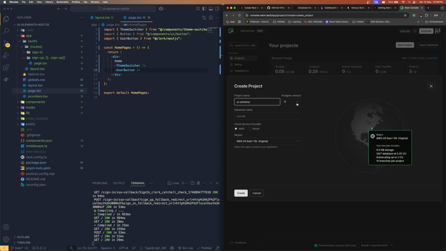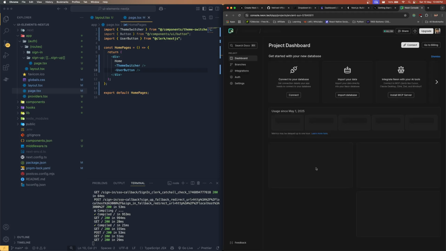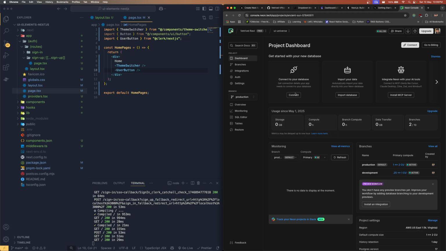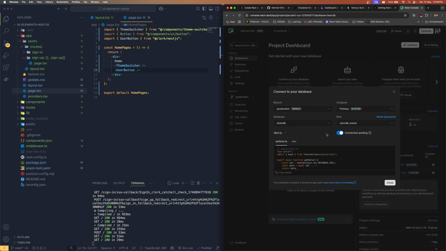The Postgres version is going to be exactly the same, no changes in it. And let me create it. That's it. It is being created now. Now all I have to do is, yep, once you click connect your database, right?